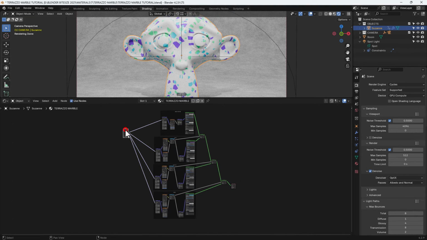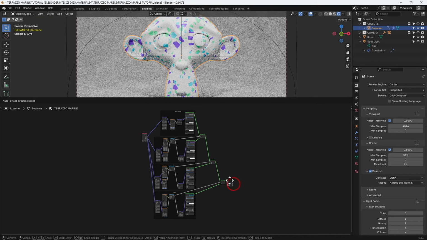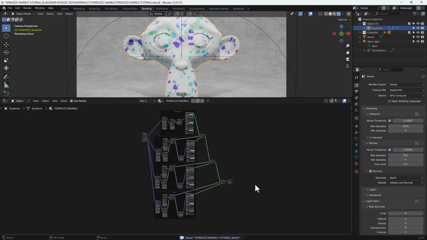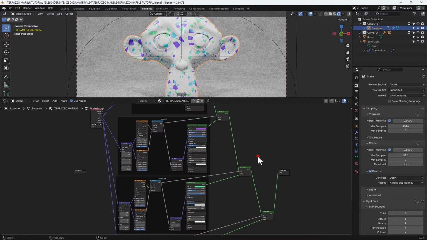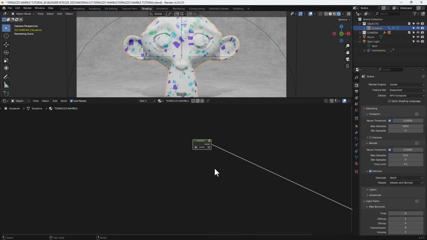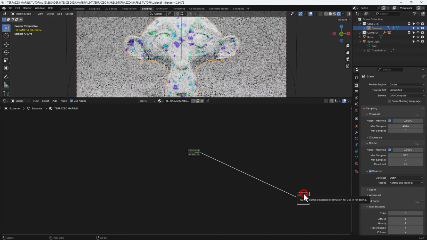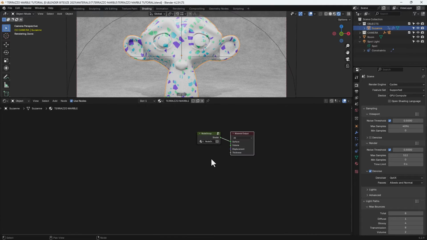Now this is a lot to deal with in terms of a node setup. So what I'm going to do, I think, is group them and create some controls. So I'll select everything up to the material output and press Ctrl G to group it. So we can see there now in the main screen, I've just got one group node and the material output, which, as you can agree, is much, much tidier.